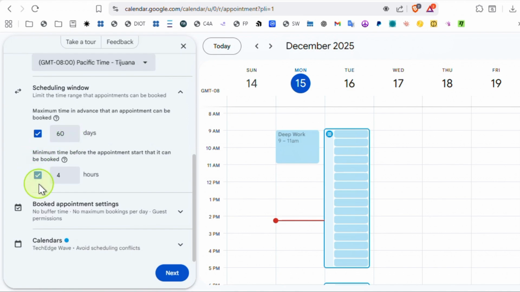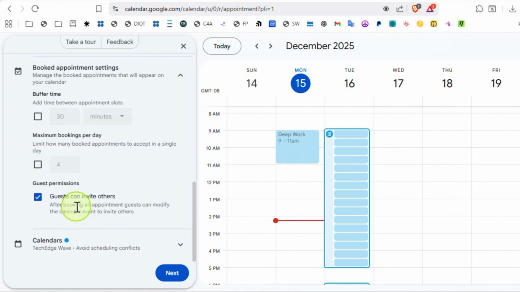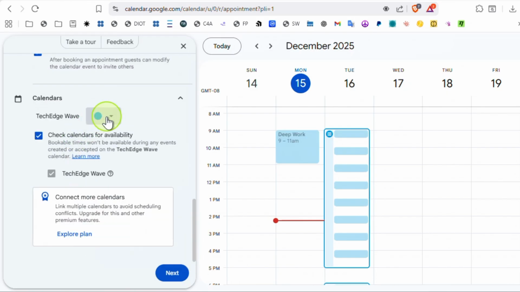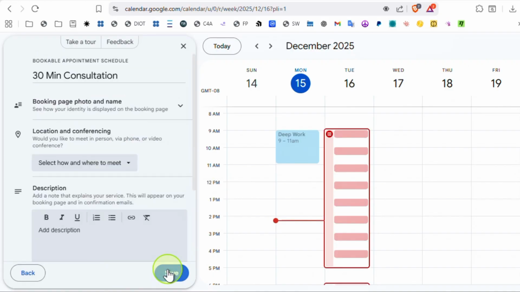Create buffer windows by clicking on the Booked Appointment Settings section and adding buffer times per appointment, maximum number of appointments per day, and optional guest invitations. Finally, on the Calendar section, select what color you want to designate for this booking page. Once you are done, click Next, then Save.